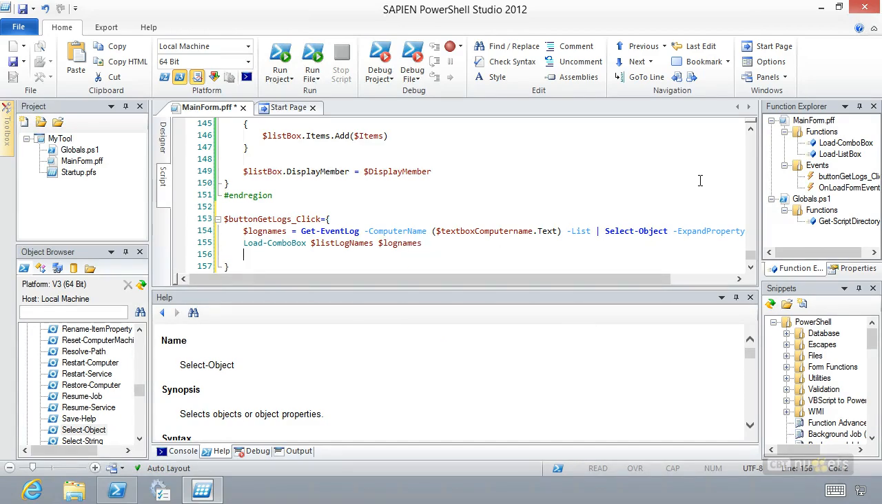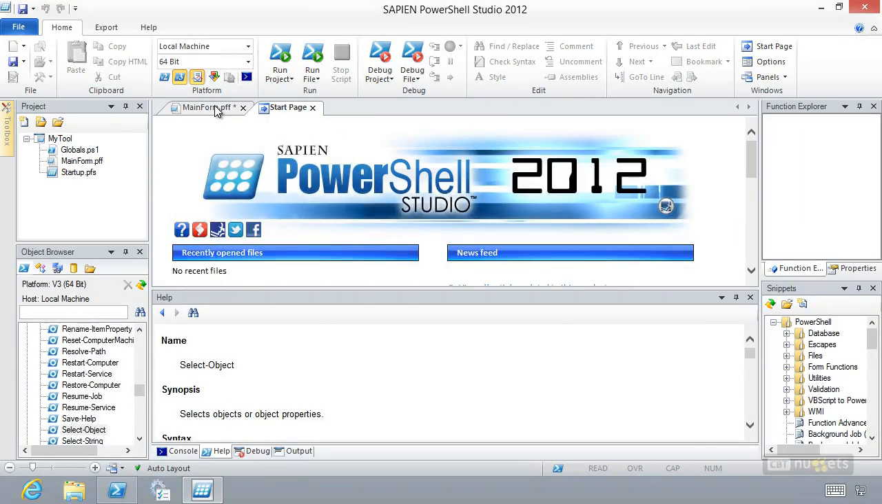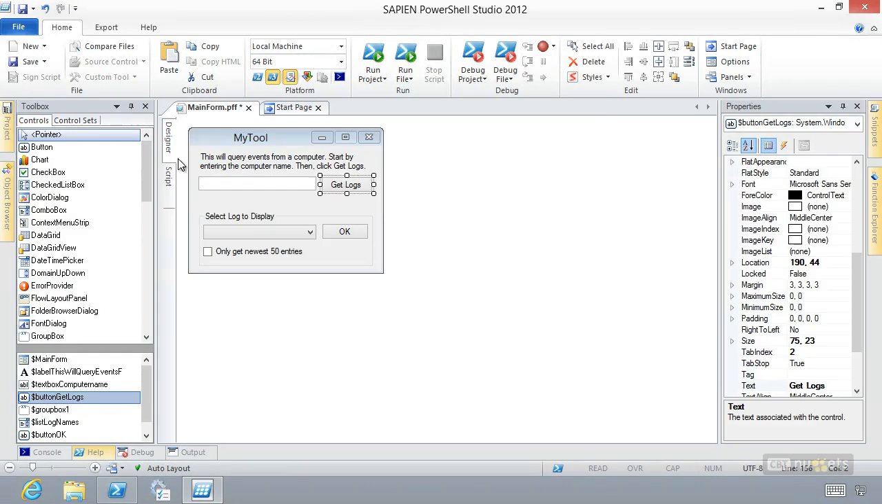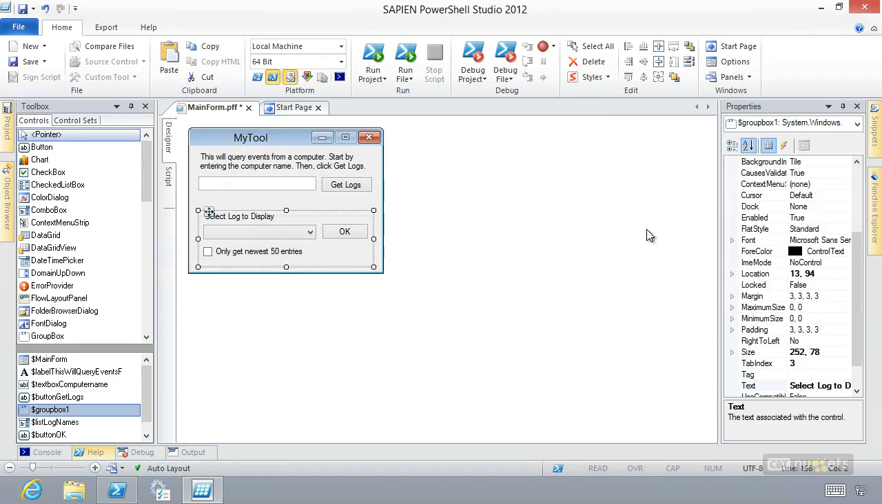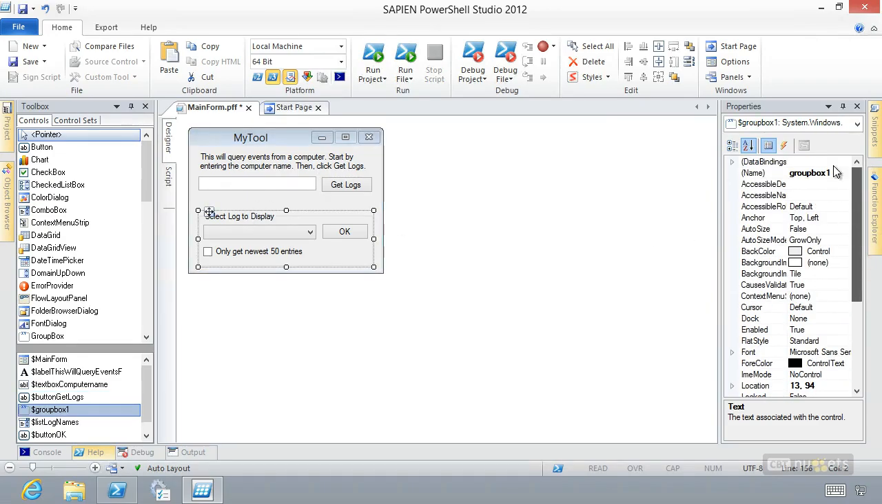Then I don't think I named my group box anything. Oops, I need to get back to my designer because I need to refer to this. What's it called? It's called group box 1. Let's call it group box log list. I don't know. I'm going to call it something. It's better than Fred. Oops, close that start page. I don't need that. Back to my script.